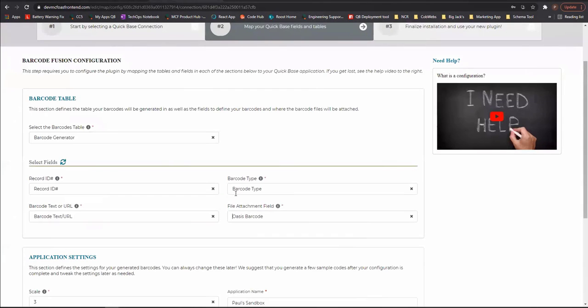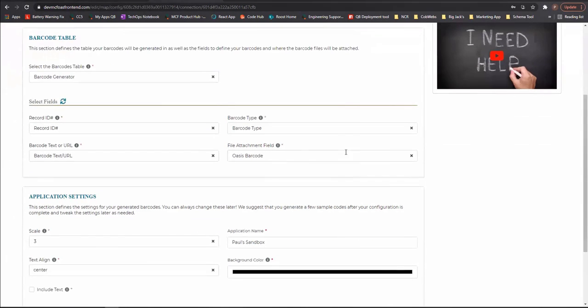Going back to Oasis, these are really the four basic fields you need. Any text you want. The file attachment field is where that PNG image will be saved, so it's just going to be a basic file attachment field, as well as the barcode type, whichever type of barcode that you want the Barcode Fusion tool to create for you.